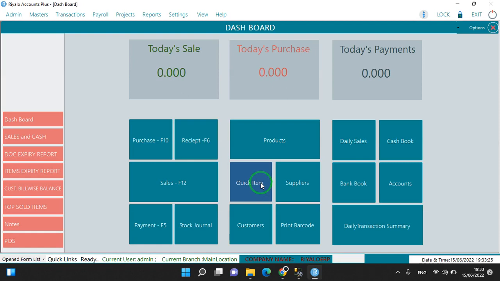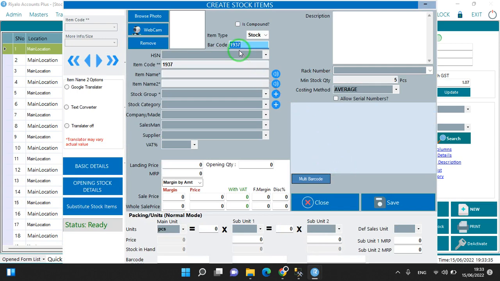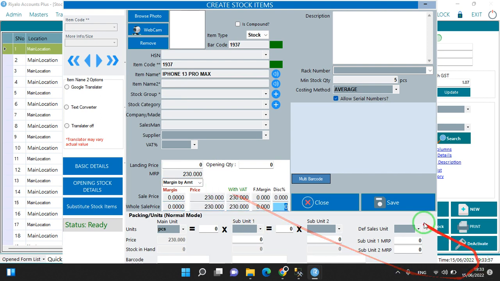Hi, today I'm going to talk about how to do a serial number wise purchase and sales in accounting software. First of all, when you create a product, you have to create it by giving allow serial numbers here, and then you have to enter the item name. So after entering the item details, just click save.